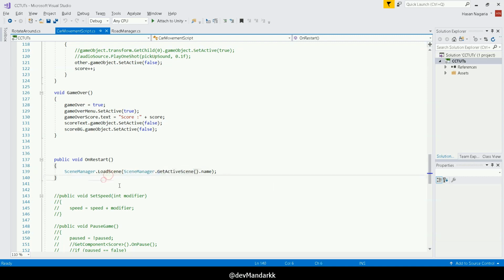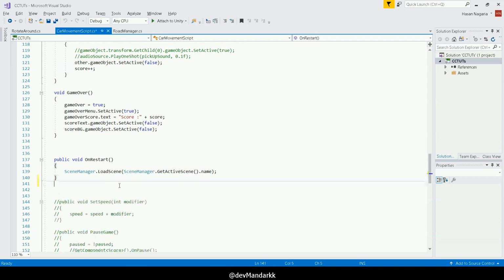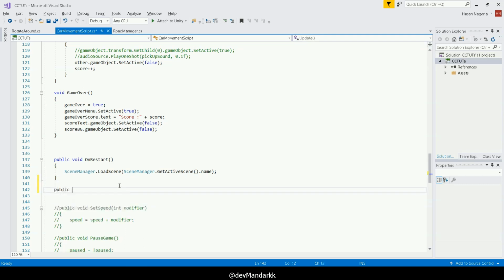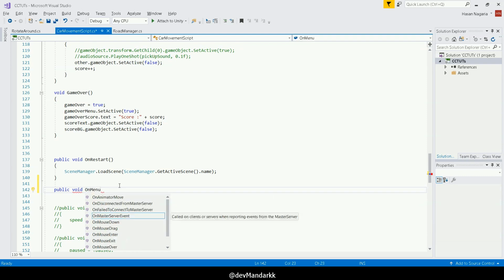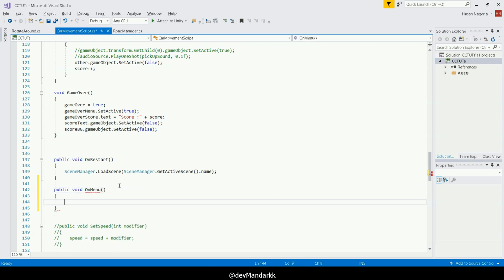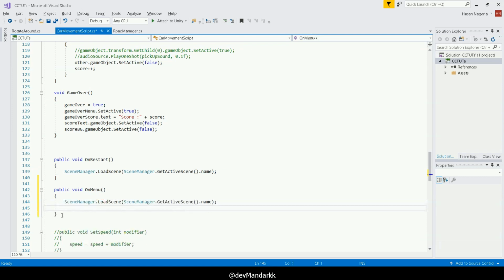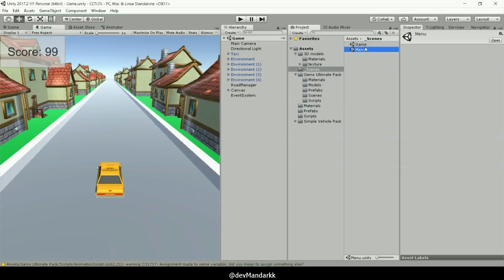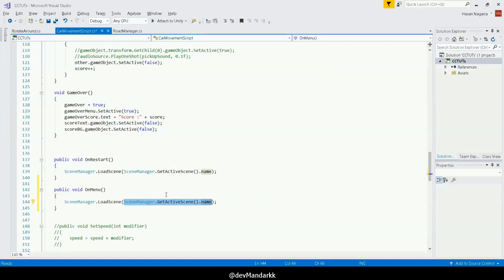Okay, so the first thing we can do is write another public function here. Public void on menu. This is the function that's going to run when the user clicks on the menu button, and you can take this line here and paste it in like so, except instead of this name we need to provide the name of our scene. The name of our scene here is menu, so you can put in menu.